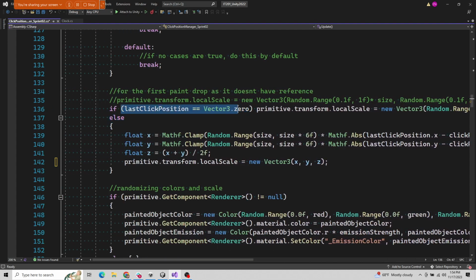Else, this is not zeroed out. This means we're in the middle of a stroke, so that we do have a last click position that we can mess around with. Note that I'm creating 3 floats, an X, a Y, and a Z. And then I'm putting them into the local scale. So I'm making a new Vector3 with them, and I'm just updating the local scale. So we're doing something a little different.